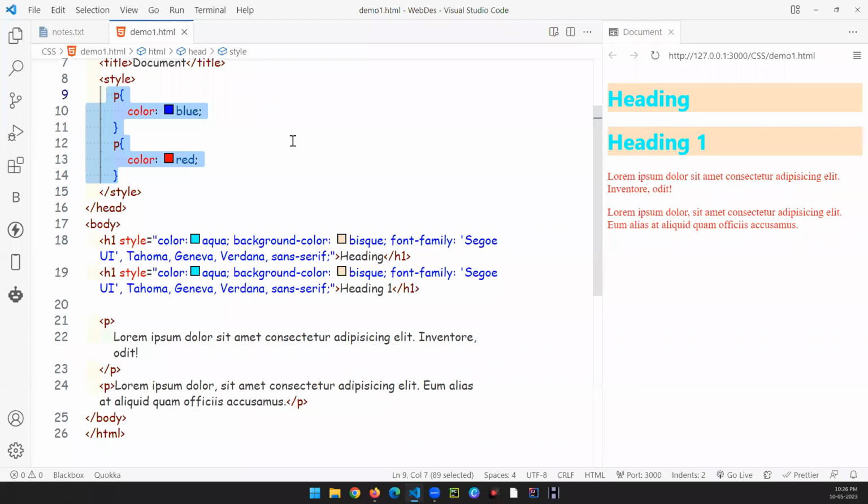Just let me know in the chat box whether this explanation, whatever we have covered till now, is clear, everyone? Okay. Okay, fine.